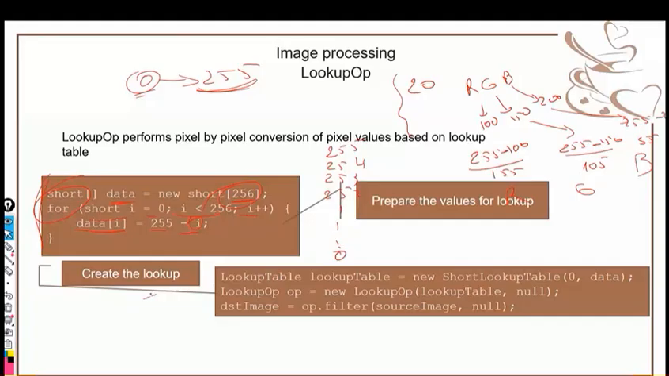Then we can create a lookup table. Here we are creating a new ShortLookupTable and applying this lookup table to this array, which is the data. Then we have the lookup operation, a new LookupOp of this lookup table. And then the same thing, you have to apply this lookup table by using op.filter, and you are saving the result to the destination image. So you have an example.